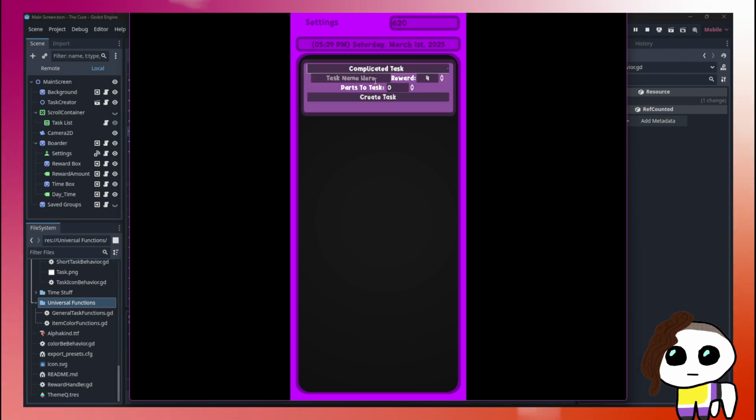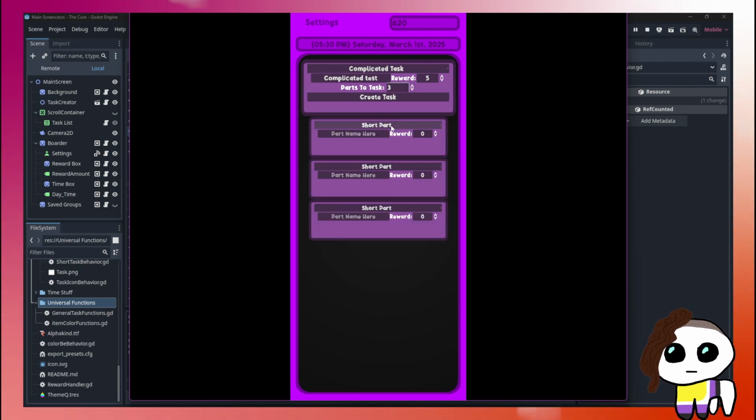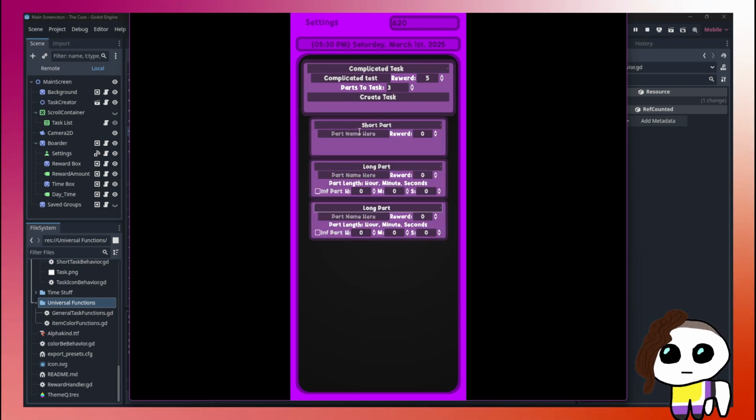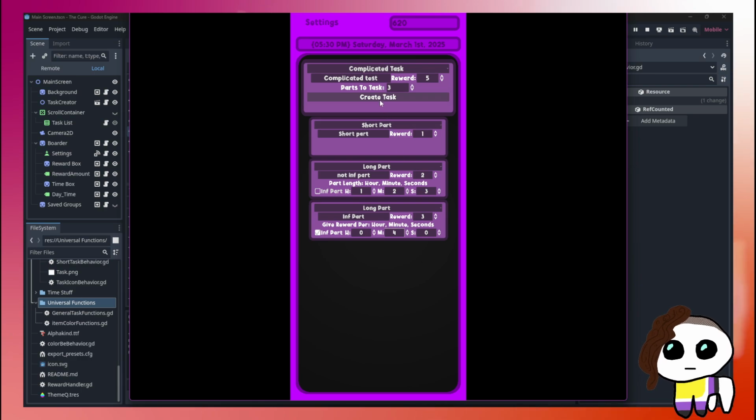Create. Complicated test. 5 parts are gonna be 3. Short, long. It's gonna be short part. That one's gonna get 1. Not inf part. That one's gonna get 2, and it's gonna be 1, 2, 3. This one's gonna be inf part. And that one's gonna be 3 inf 4. Create task.